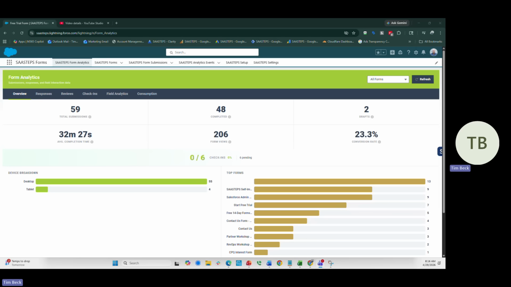As I've now logged into Salesforce.com, this is actually SAASTEPS' production environment. One of the things that we do pride ourselves on is that we primarily demo our solutions in a production environment, just showing you that we use the same technologies that we're actually offering out to our customers.